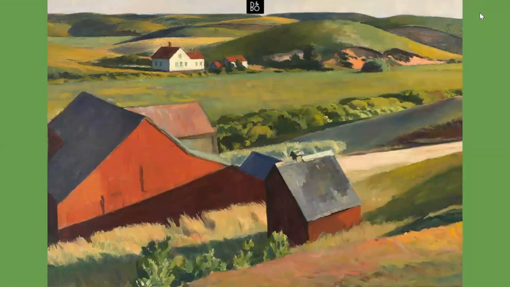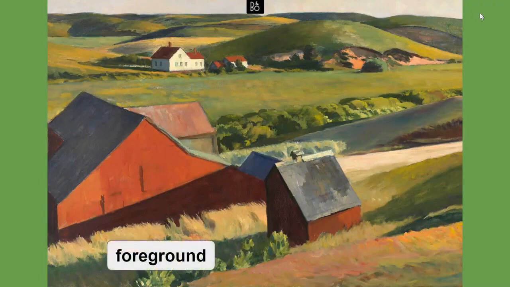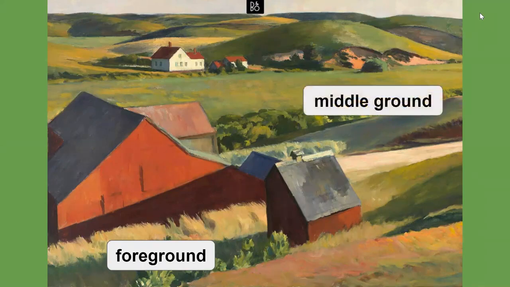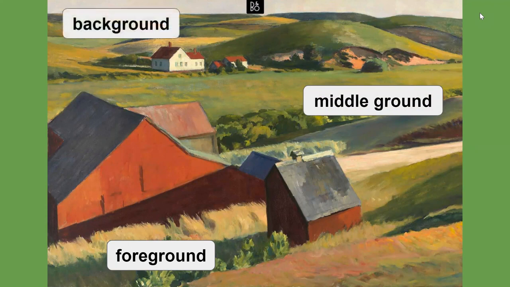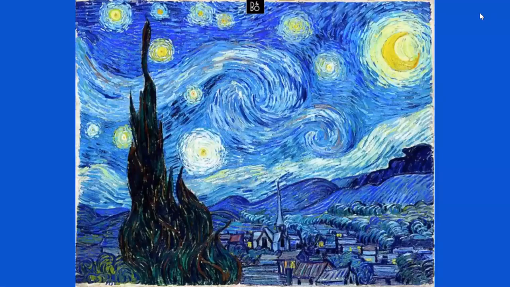This is a painting by an artist named Edward Hopper, and it is a landscape that shows a farm. Can you find the foreground? Yes, exactly. That's where the barn is. What about the middle ground? Right there, it's the middle of the painting where there's a road and more farm fields. And of course, the background is in the back. I can tell it's the background because the white house is much, much smaller than the barn in the foreground.